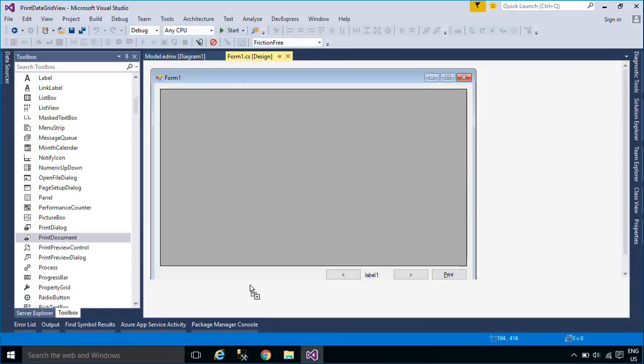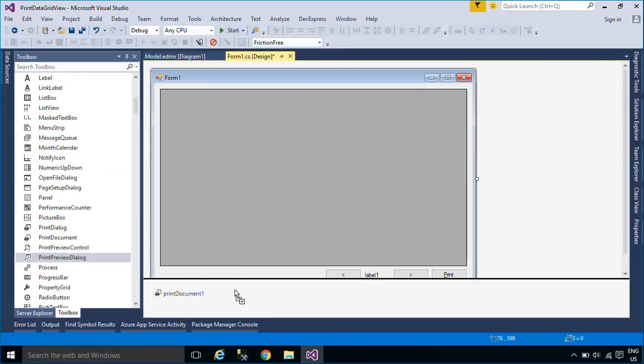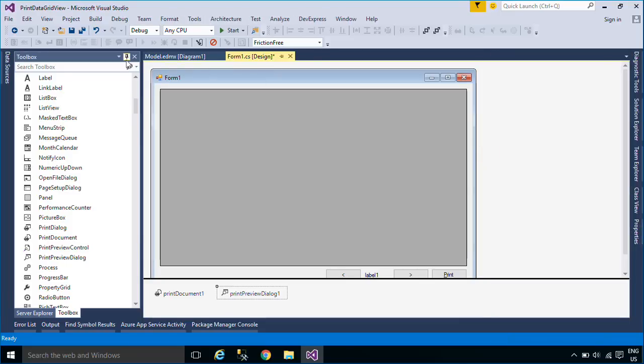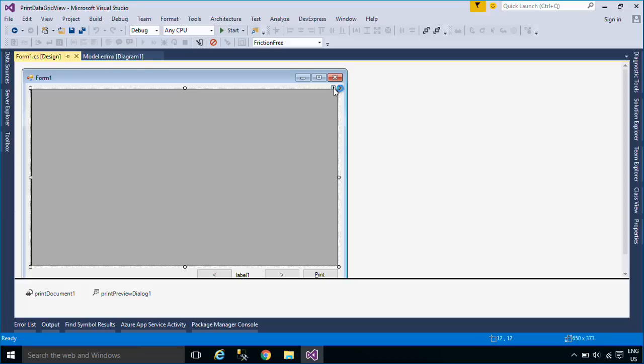We will add a print document object to the project and handle the print page event, which is called every time a new page is to be printed. Here in the print page event, we create a bitmap object and draw the data grid view to the bitmap object.